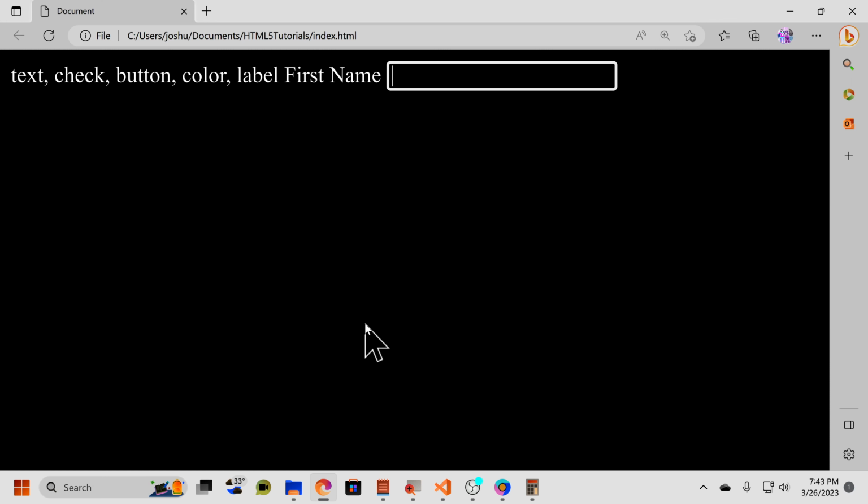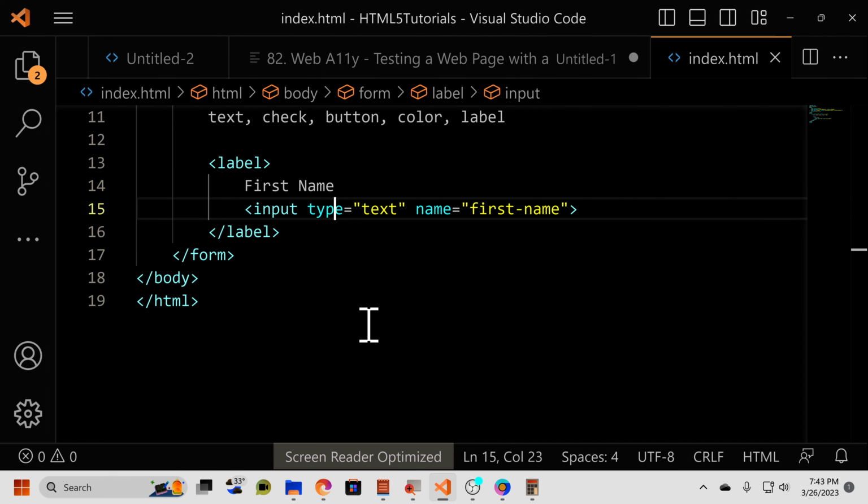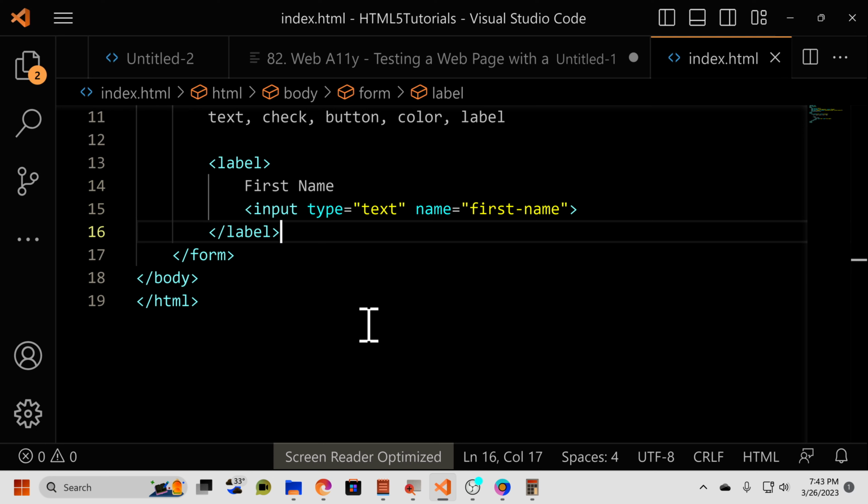Most of the time, the text will be right next to the input field. Why is this? Well, because input is an inline element, and then text acts inline. So the text and the input field will be right next to one another. You can change this, of course, if you want to, but you don't have to. So that's one way of using a label to label a text field.